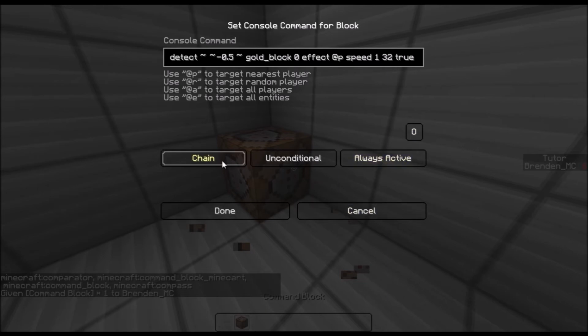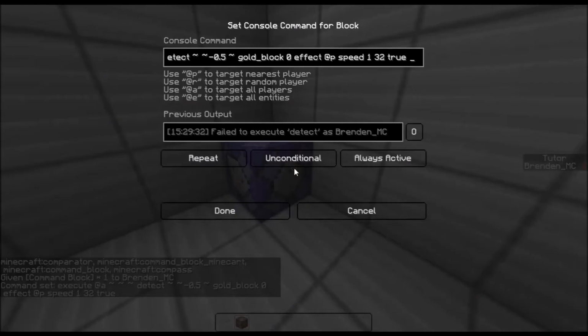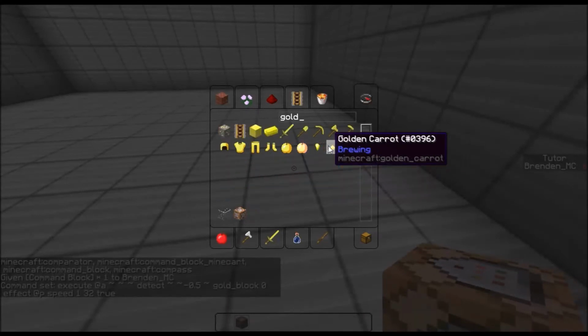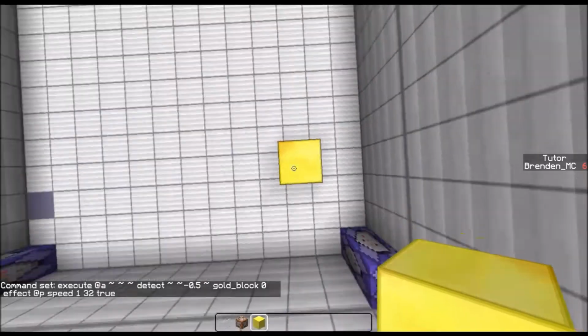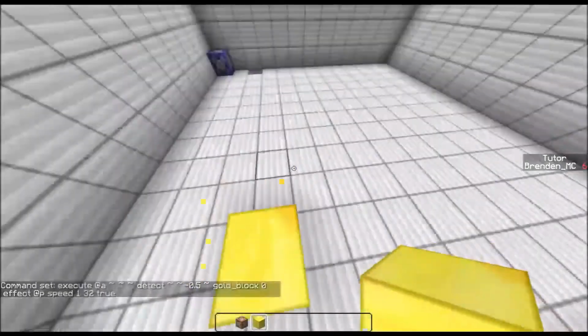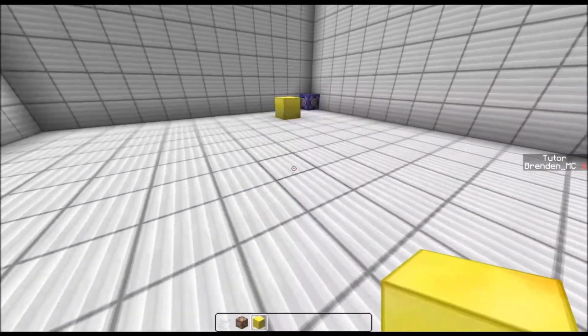And what you want to do is set it to an infinite repeat. Now it won't detect you, obviously, because you're not stepping on the gold block. Now if you step on the gold block, you go extraordinarily fast, if you see what I mean here.